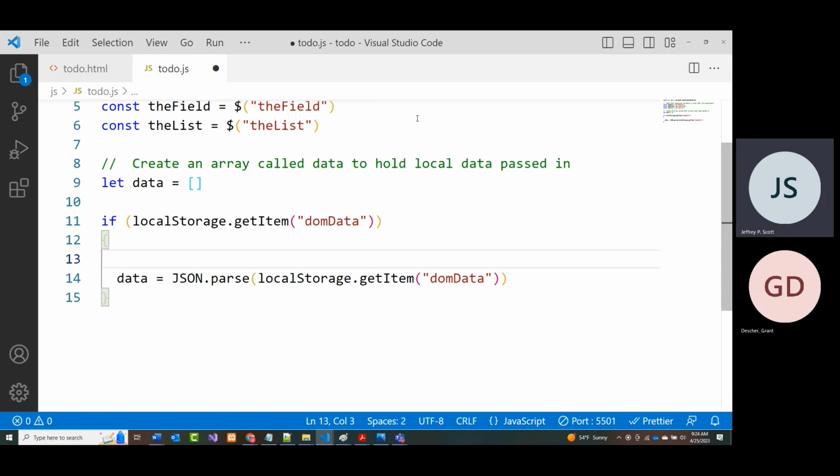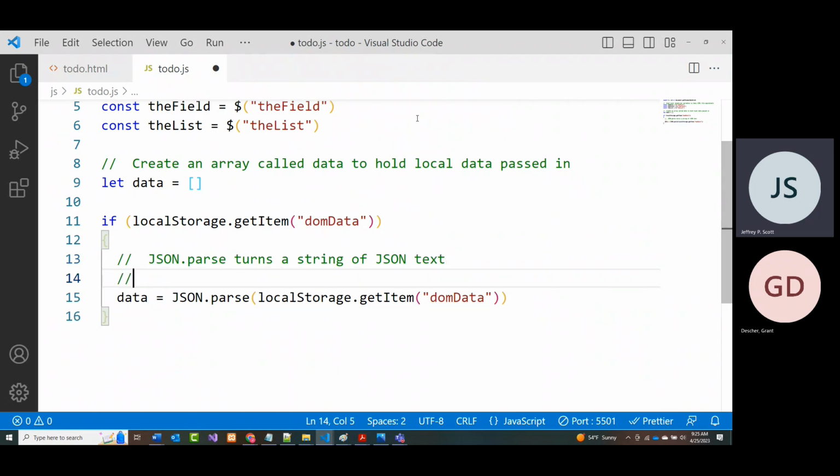If we've got 10 to-do items in there, we want the first one, then the next one, then the next one, each on their own line. So what we have to do is use JSON.parse. What JSON.parse does is turn a string of JSON data, JSON text, whatever, into a JavaScript object.